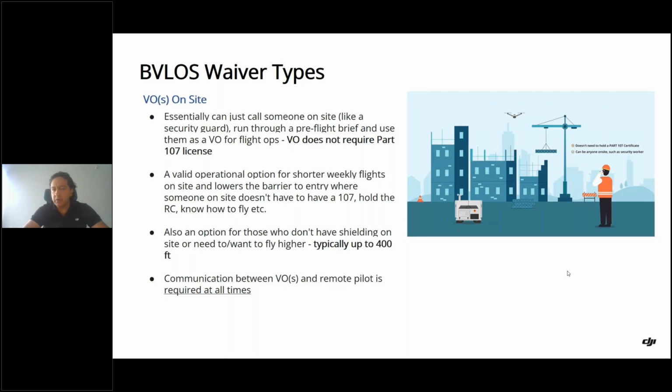We will go later on with real applications. Michael is going to talk a bit more about this. So, but this is the general concept. And this is a good option if you don't have shielding. We were mentioning the next slide. If you don't have shielding available, or simply if you need or want to fly higher, these waivers are typically up to 400 feet. One key requirement with visual observers is that there has to be communication at all times between the visual observer and the pilot.